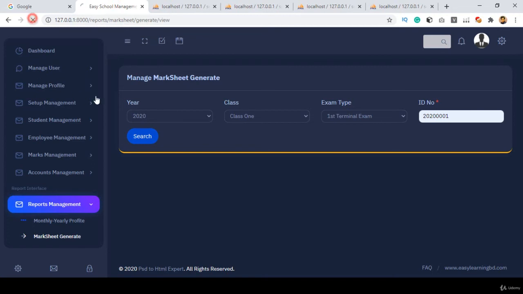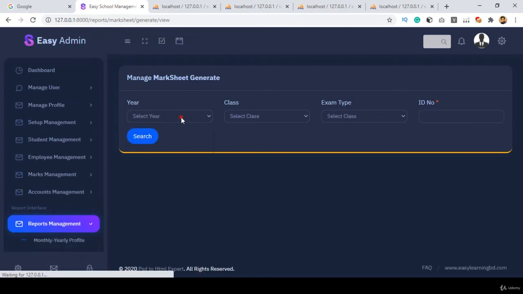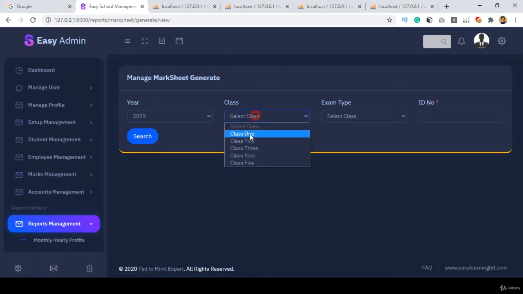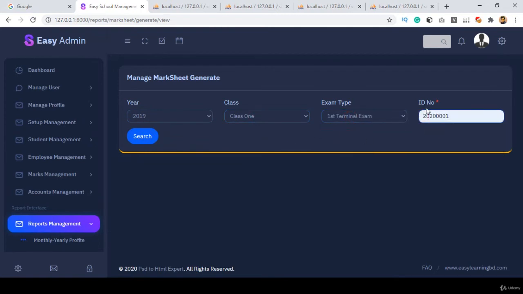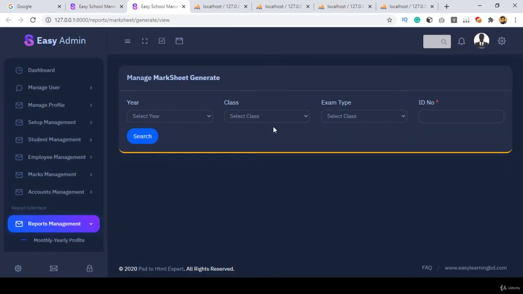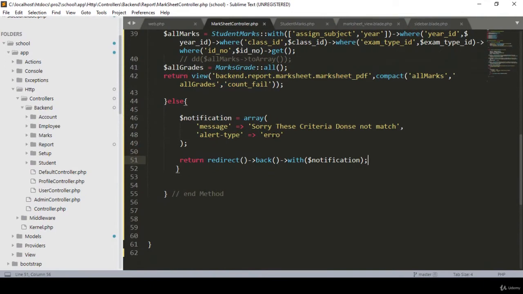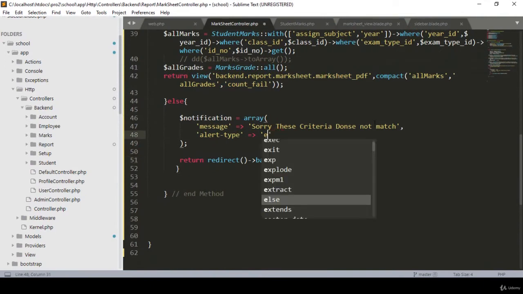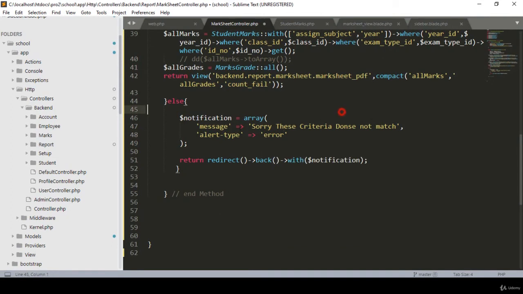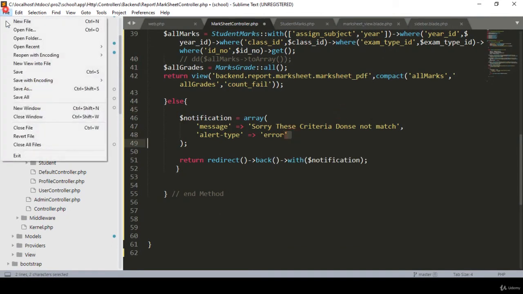So right now I refresh it again. If they have no data, it should display another message. So I select the first terminal, enter the ID number, and click search. Here it's not showing that message. Why? You can see there is a spelling mistake, that will be an error. So our alert type will be an error type. So now it should be visible.